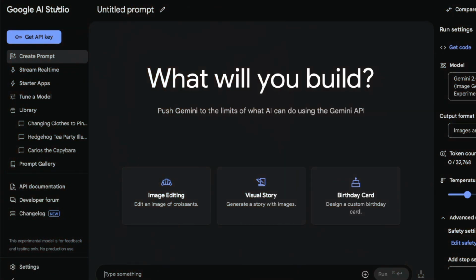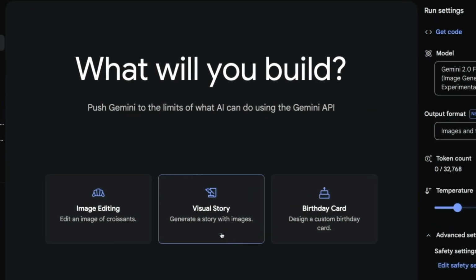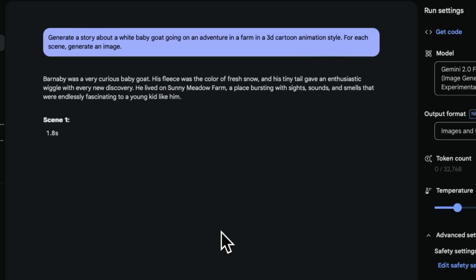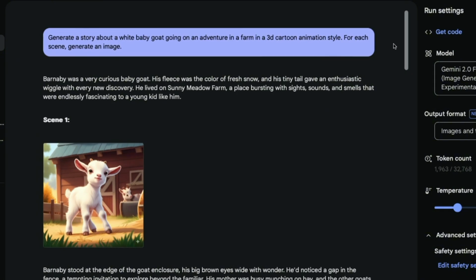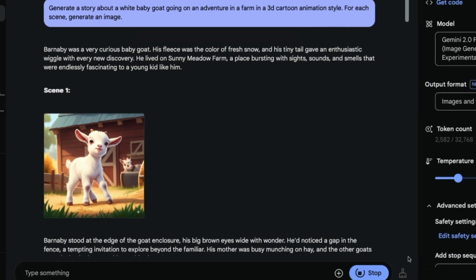And next up, let's check out the visual story feature. So click on this, and by default, it will load the story about a baby goat on an adventure. So you can just let it run. But if you want to change it up, then you can swap that out with your own prompt. So that's exactly what I did. You just have to clear this and then type your prompt here.